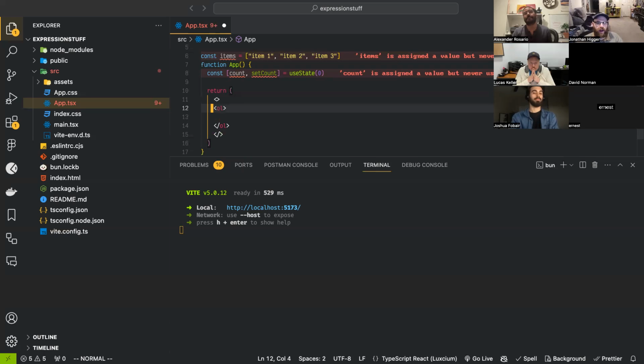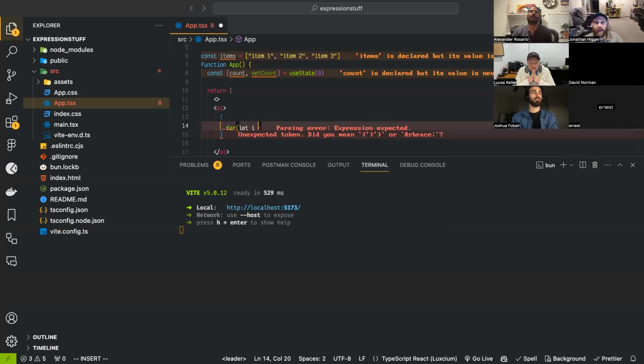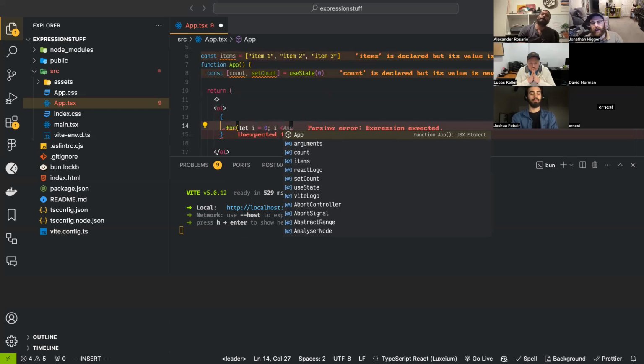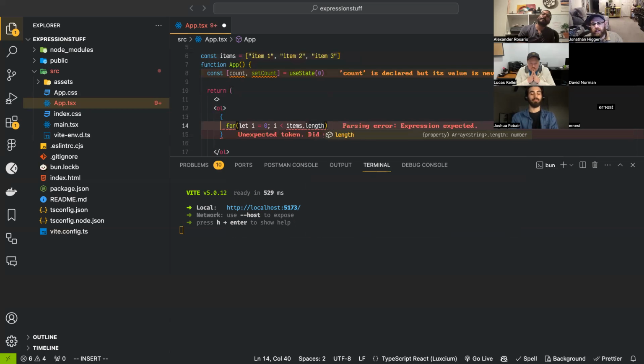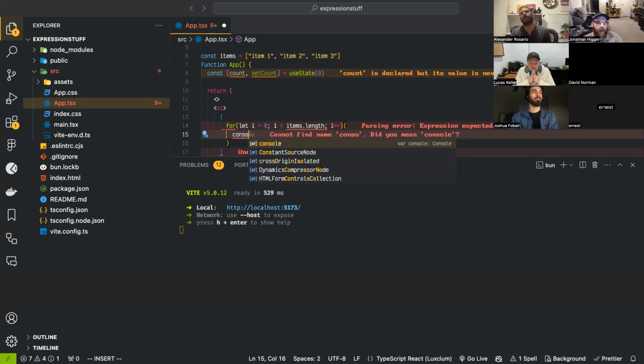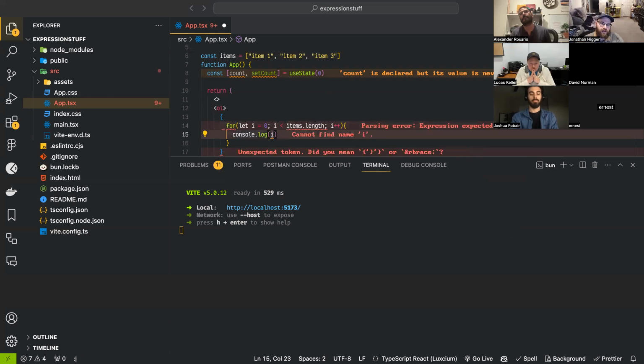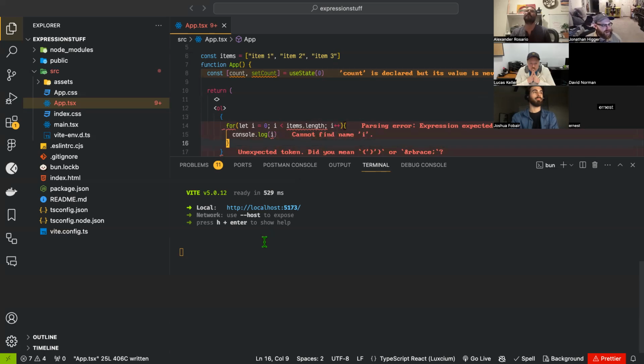Okay, we'll do LIs. So now what I can't do is just write a for loop. I can't do for let i equal 0, i is less than items.length, i plus plus, and console.log i. Let's see if that works. Well, when I save it, it won't even run the compiler because it's not valid. Vite's saying, hey, it's broken. That's not even valid JavaScript. I'm not going to try to run that.